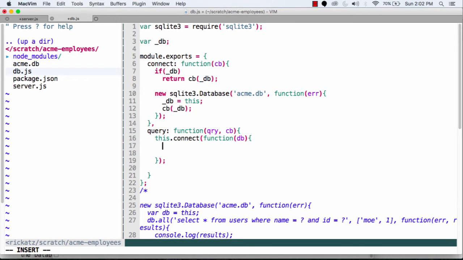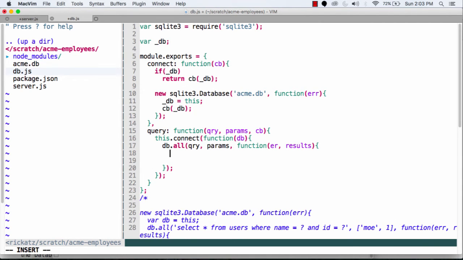And now once I have my database object here, I'm going to say database.all. Here's my query that I'm going to call. I'll also pass in parameters here, I'll put in params, and then I'll get my callback, which will be either my error or my results. And again, all I'm doing here is wrapping around the SQLite library just to make my life a little bit easier. And then once I do that, I can do a callback with my results.